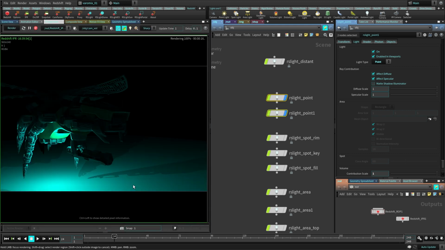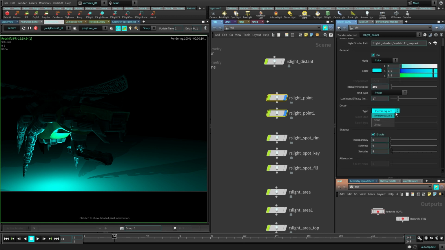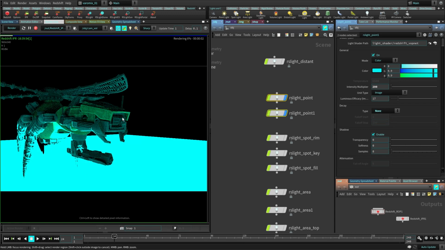All the parameters we discussed before apply for this light as well. Plus, we have a decay parameter. This is how the light decays on the scene. I recommend you always leave it at inverse squared unless you have a specific effect you want to do. This is how light decays in the real world. If you change this to none, the light will never decay and will illuminate the scene forever.